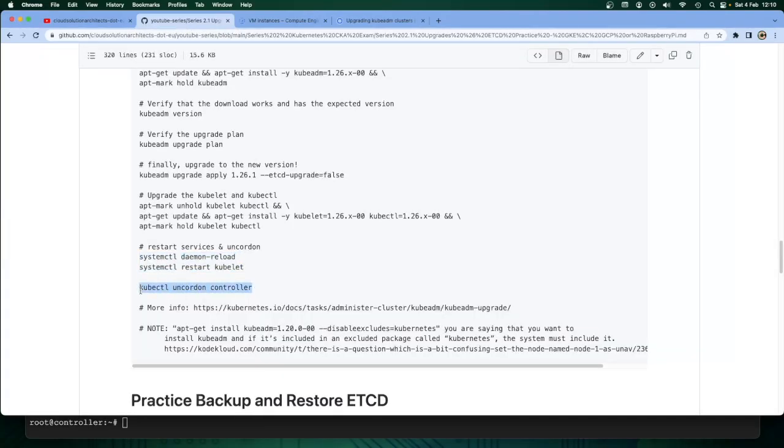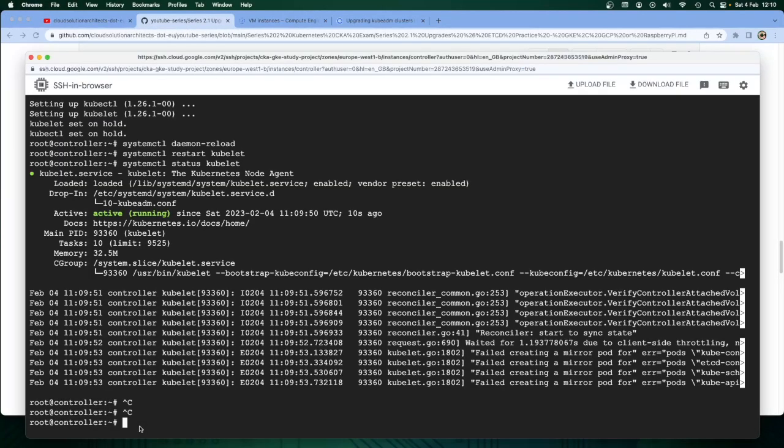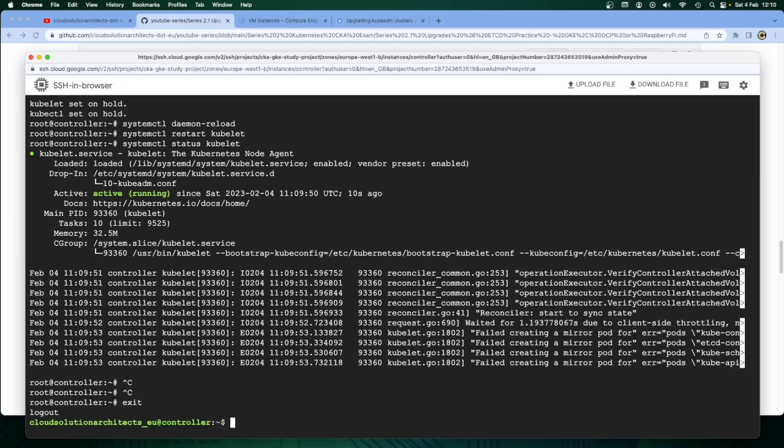Okay, so the final thing that I want to do here is uncordon my controller. So I want to uncordon my controller. Now, the first thing I want to do is exit that for 1 second, because my upgrade has actually been completed. And I'm just curious to see what happens if I do get pods, because we know we had a deployment.